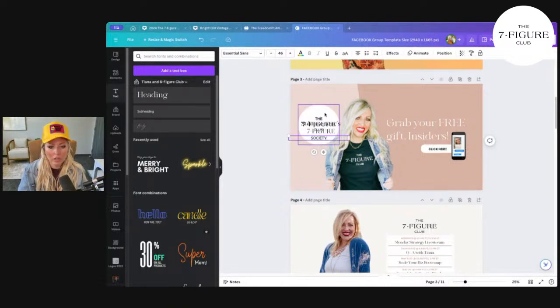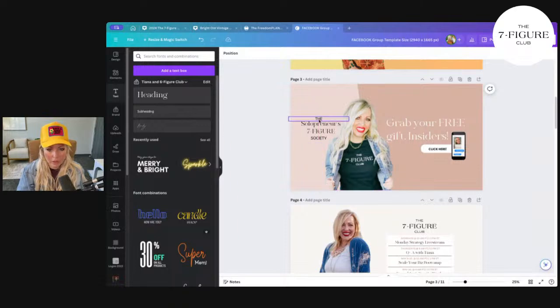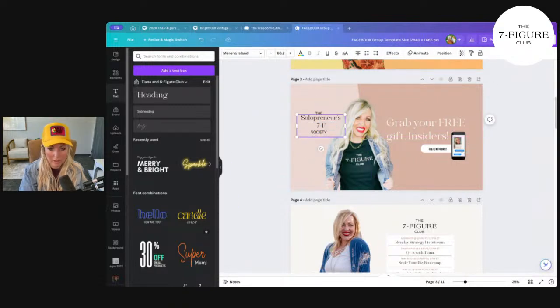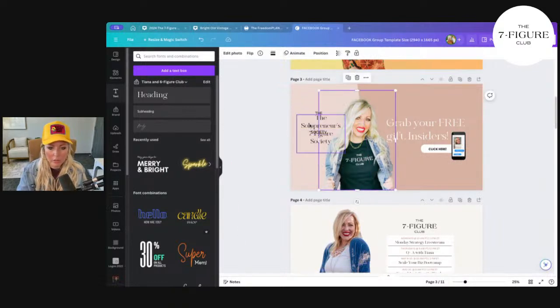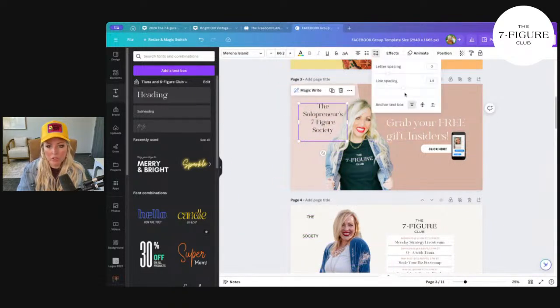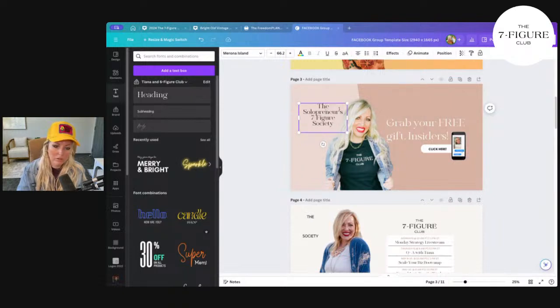Okay, now I'm going to delete this one. We're going to move all this up a little. And the solopreneurs, honestly, I might just do it all in one font. 7-figure. Because I think that looks better. I'll move this back down here just in case. Now I'm going to make these closer. So this is how you do line spacing. So I want them way closer. And then we're going to add that circle back.